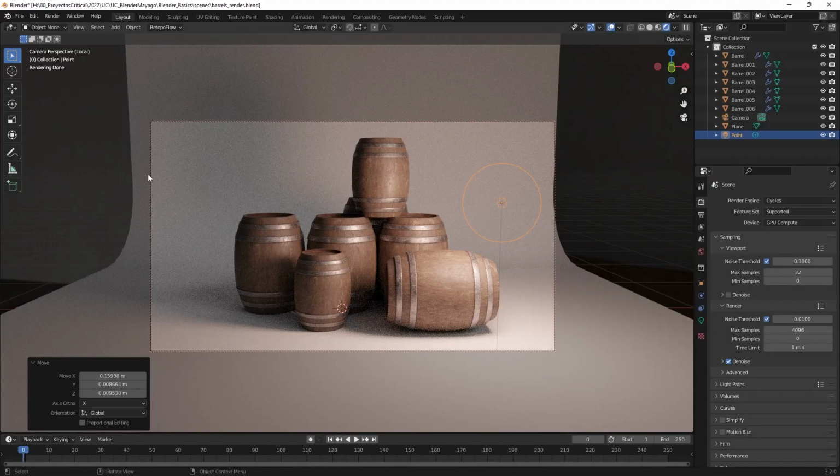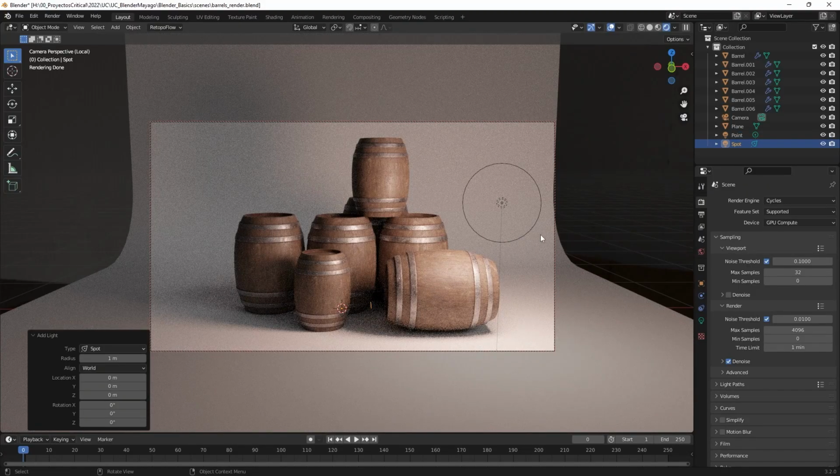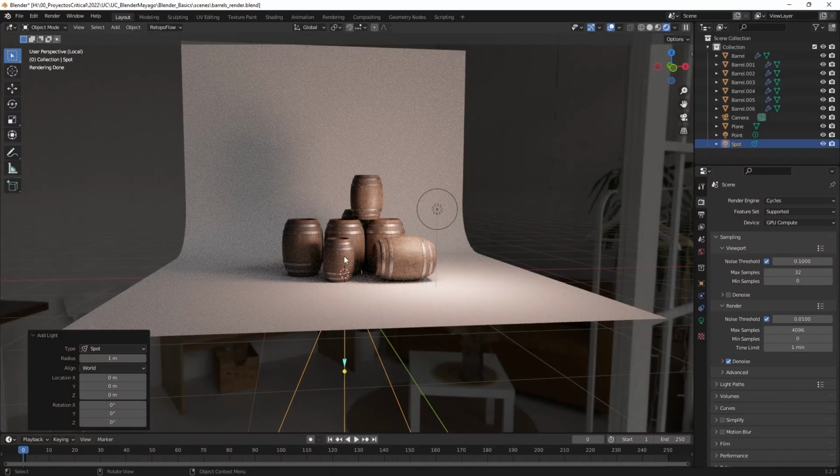And yeah, let's add one more light here. So Shift A, and I'm going to say light. And now let's add a spotlight. Spotlights are really cool because you can actually point them to specific places.